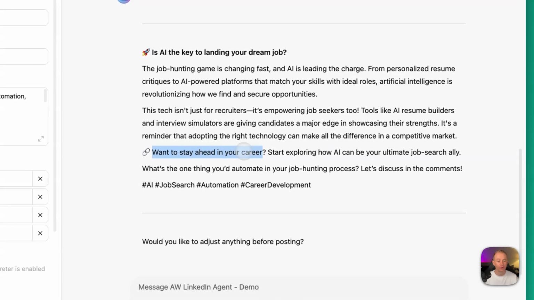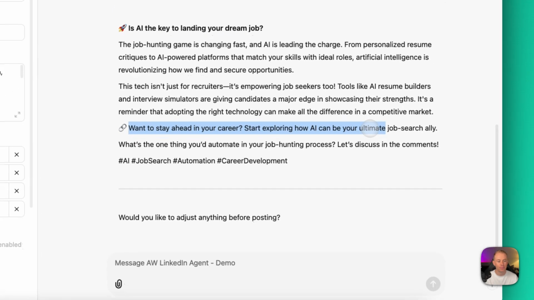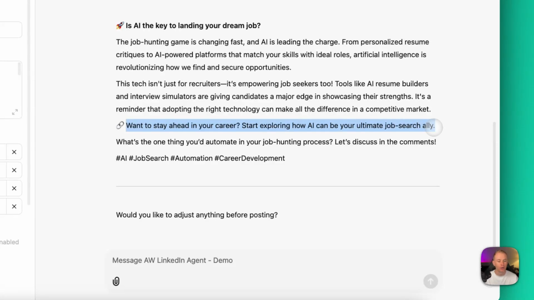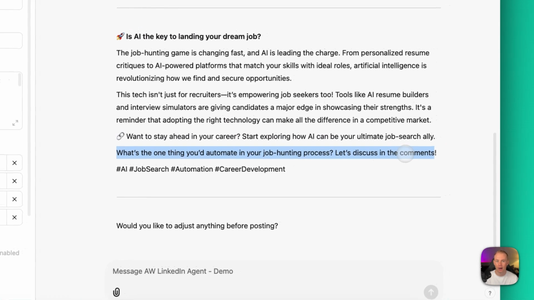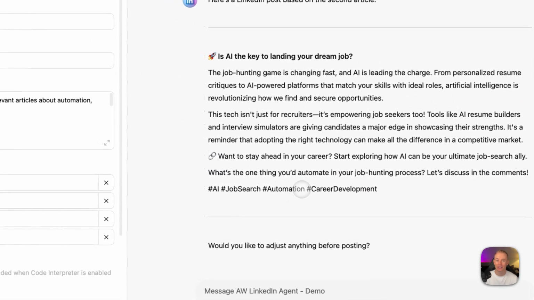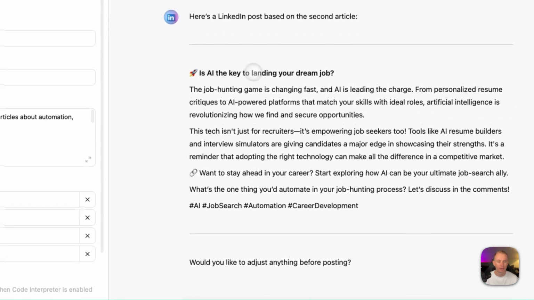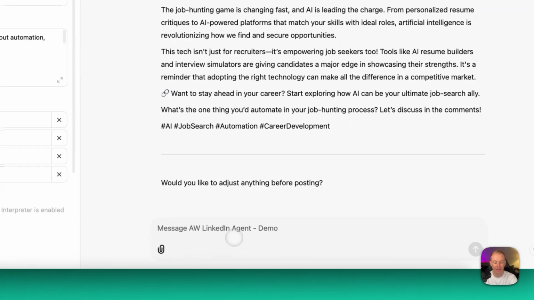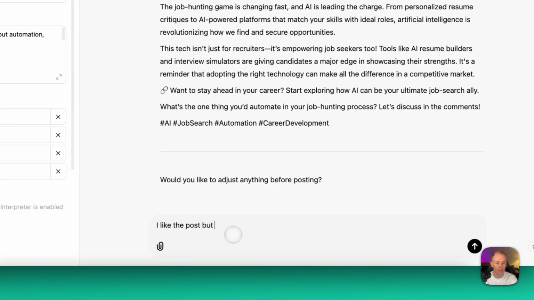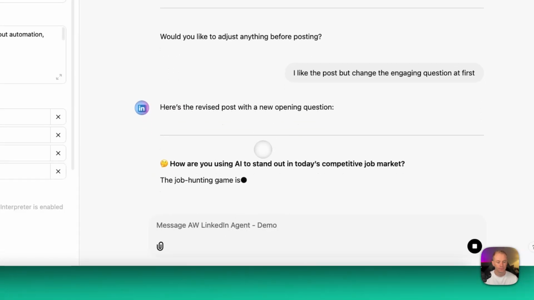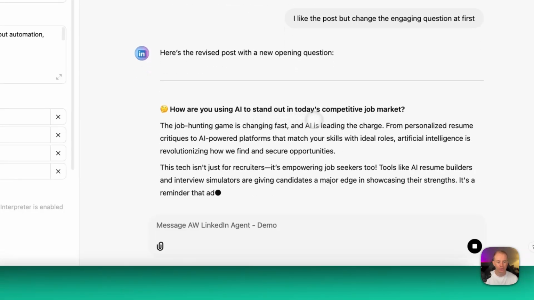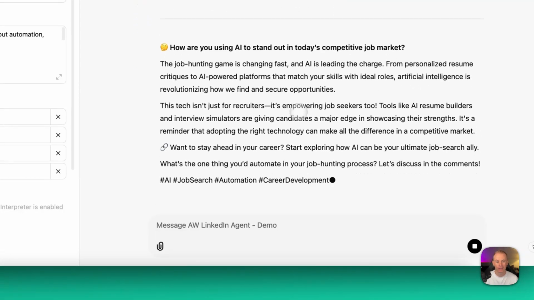Want to stay ahead of your career? Start exploring how AI can be your ultimate job search ally. Sure. And then what's the one thing you'd automate in your job hunting process? Let's discuss in the comments. And it even gave us some hashtags right here. I don't really like the first engaging question. So I'm going to say, I like the post, but change the engaging question at first. How are you using AI to stand out in today's competitive job market?